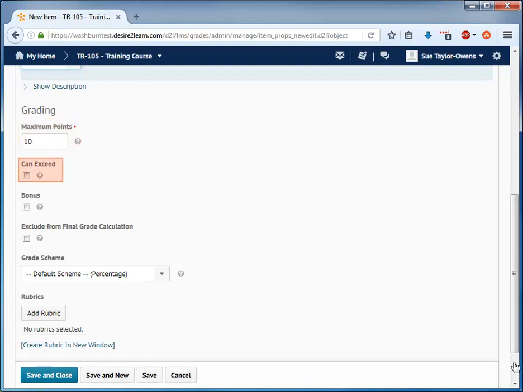On items, you can also allow them to exceed 100% by checking the Can Exceed box. You can make an item completely extra credit by checking the bonus box. And if you don't want an item to be counted in the final grade, check the Exclude from Final Grade Calculation box. When you're done, if you aren't going to make another item, you can click the Save and Close button. To get another new item entry screen, click the Save and New button.